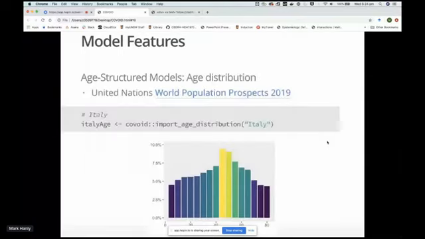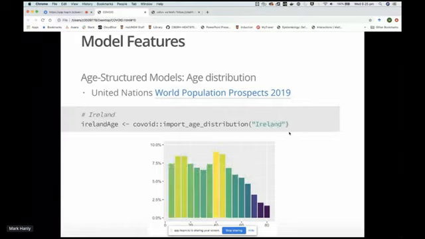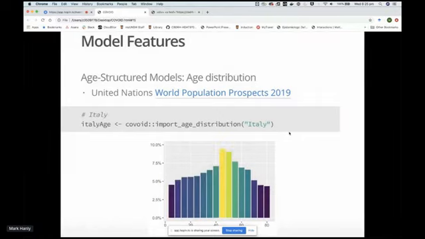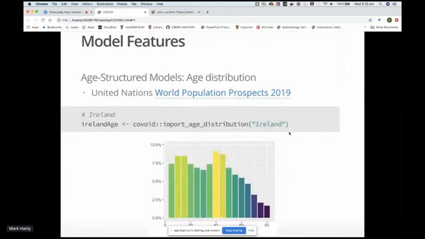I'll give you a little example of that. So this is using the helper function import age distribution for the country, for Italy here. And all of this data is UN data. It's coming from the World Population Prospects, but these functions allow you to quickly access it. By way of comparison, here's the age distribution for Ireland. So Italy and Ireland. You can see Ireland has a much younger age distribution.